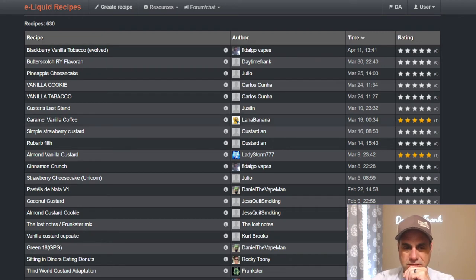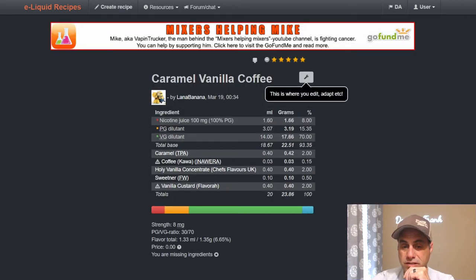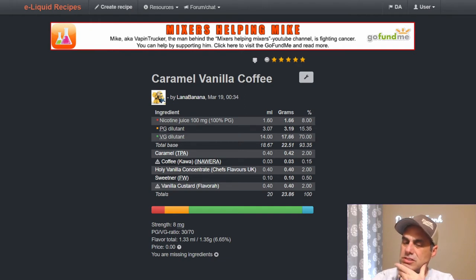And here's one. It's with caramel and coffee. TFA caramel, Inawera coffee, holy vanilla concentrate from Chef's Flavors UK, which I think is holy vanilla, the original holy vanilla flavor, or maybe holy vanilla v2, I'm not quite sure. Flavor by sweetener and the vanilla custard at 2.